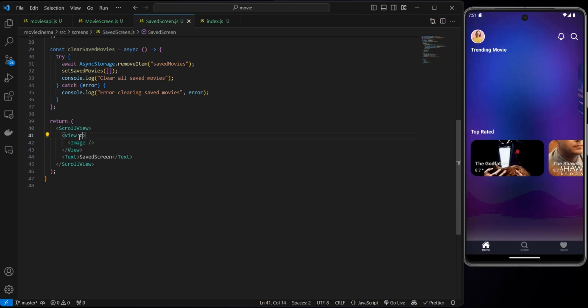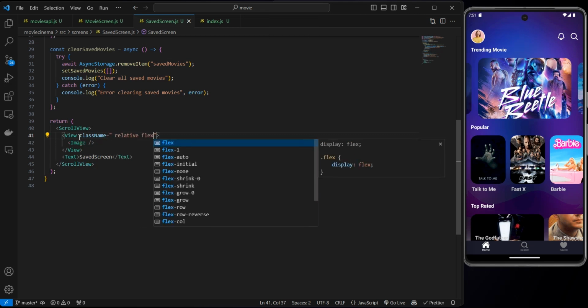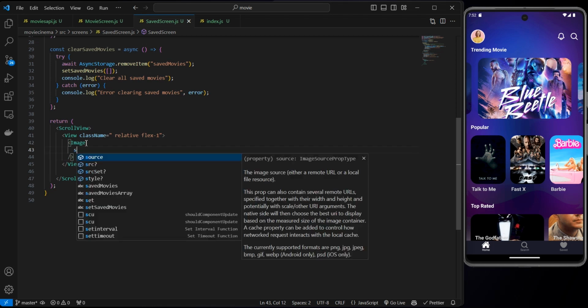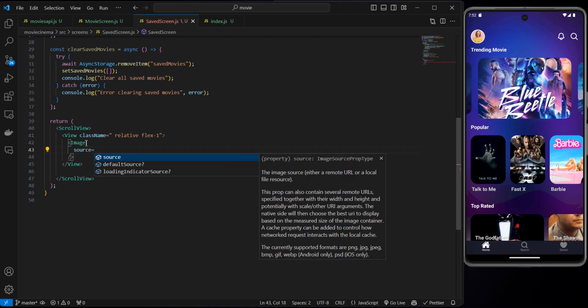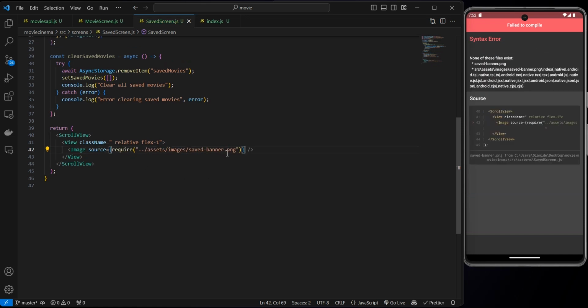Then inside of this, we're going to say we want a class name here to be relative and also flex of 1. And inside of this image, let's just remove this text for now. And inside of this image, we're going to say the source is going to be, we're going to require a specific image that we have saved. And this is going to be called home screen 2.png.